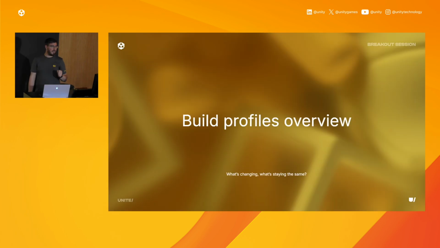So there's a lot of things to cover here, and we're going to be looking at quite a lot of editor UI, which I'm sure is very exciting for you all. So we should probably just get started.